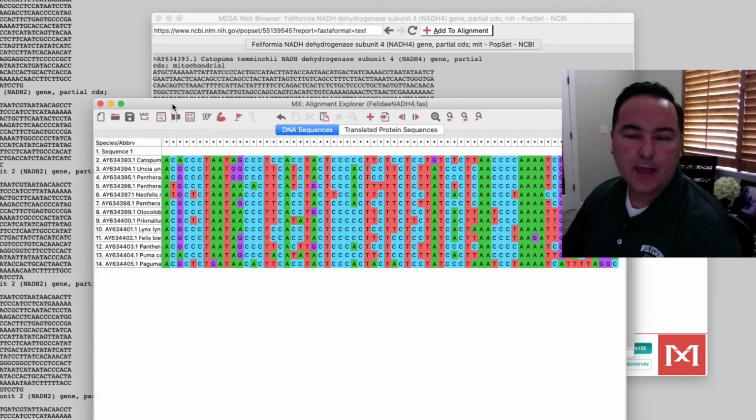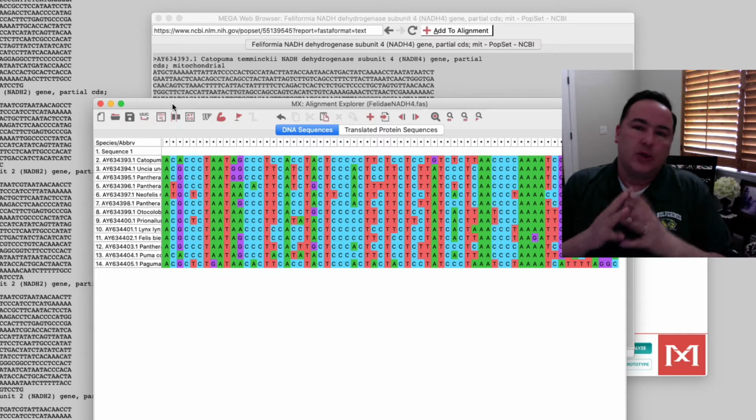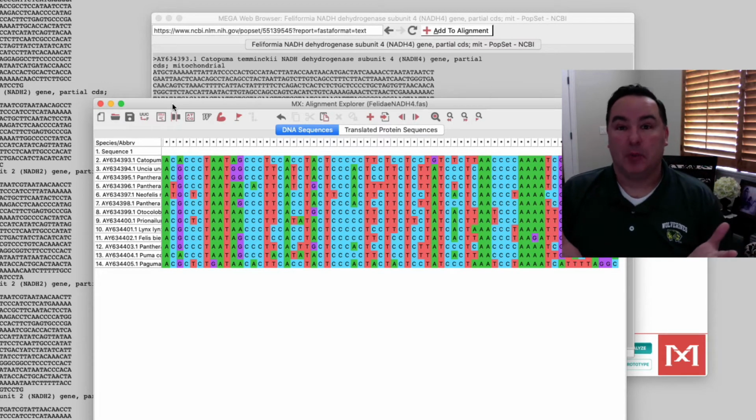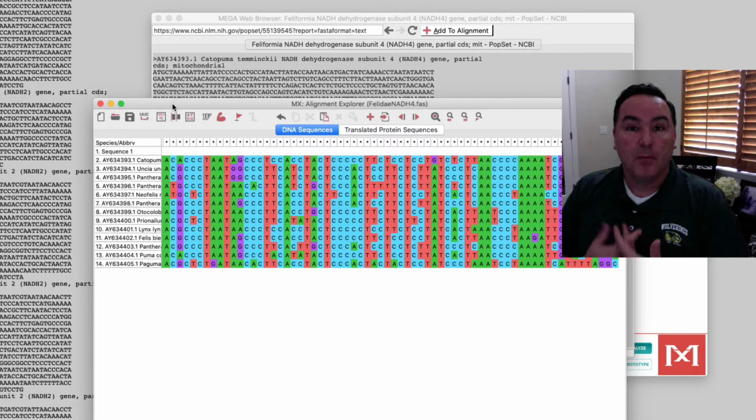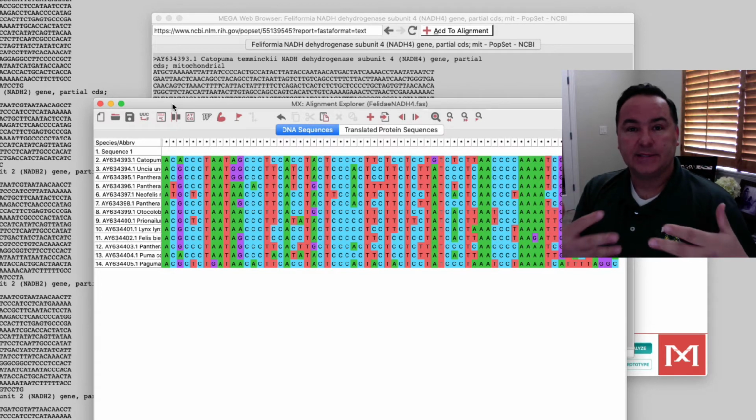Okay, so now that I have both of those saved, what I want to do is, you can just analyze those separately. You could analyze NADH2 and NADH4 and get a tree for both of those and see how the trees are similar or different, and talk about your evolutionary project in light of those two trees. But you also could combine the two data sets.